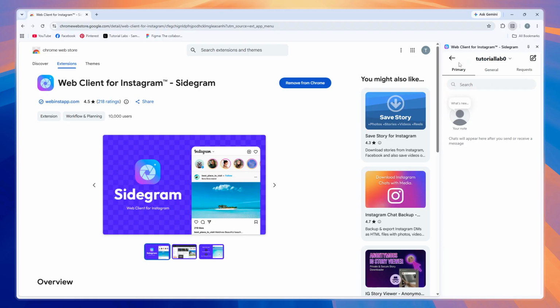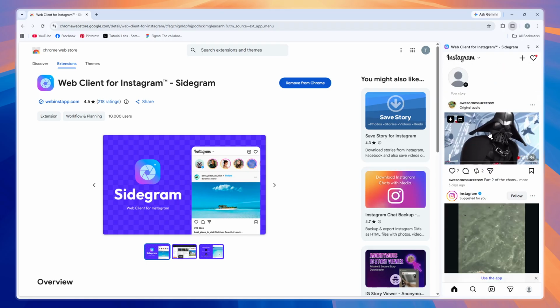You've successfully added Instagram Web to Google Chrome, making it easier than ever to stay connected while browsing.